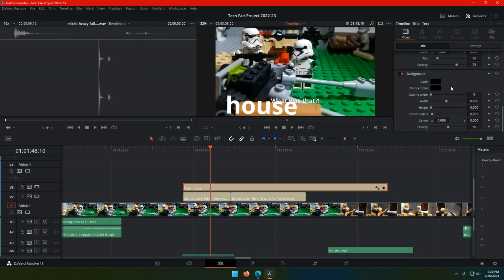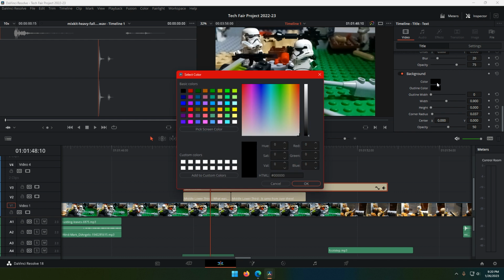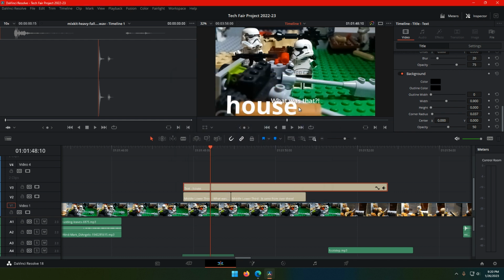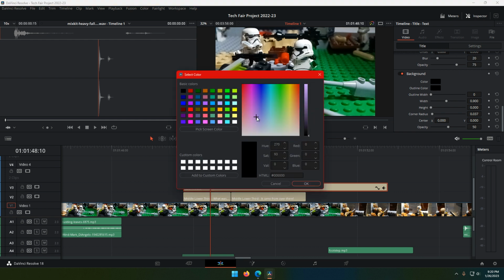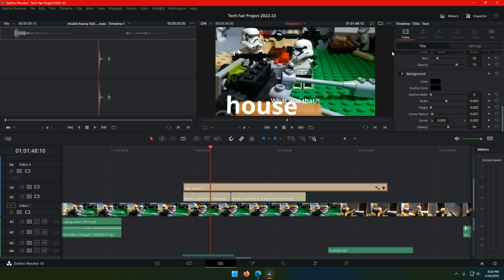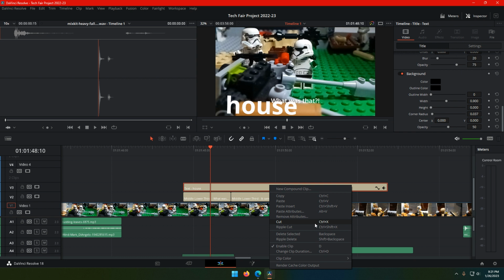Usually these things you don't need to deal with because it automatically crops it for you. But if you want to change the color, you can deal with this stuff over here. You can also change this outline to a different color if you want. And to delete it, you can obviously just cut it again.